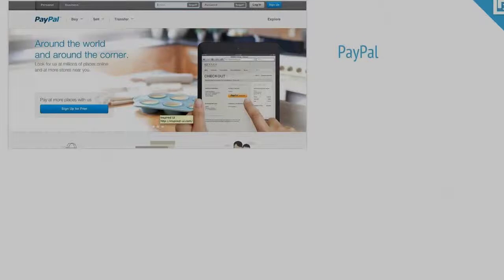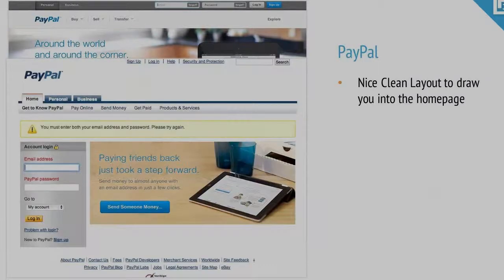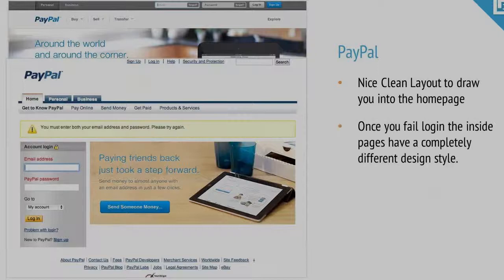PayPal does the exact same thing. I noticed recently they have this beautiful new homepage, so I thought they redesigned their site, and they have this great new layout and design. However, you still have the same old PayPal as soon as you log in. Once you saw the login, you're completely back into the old PayPal website.